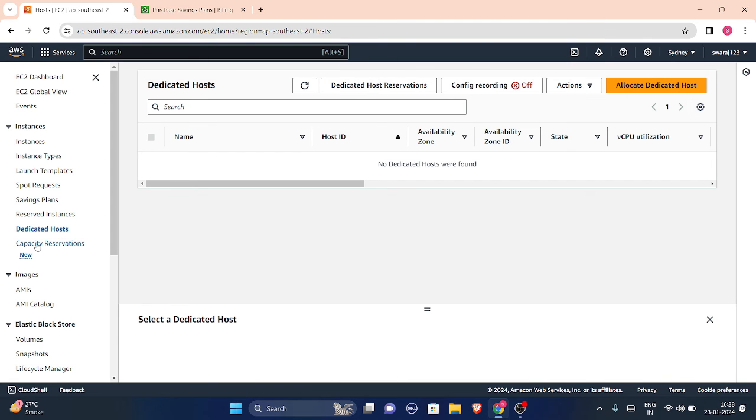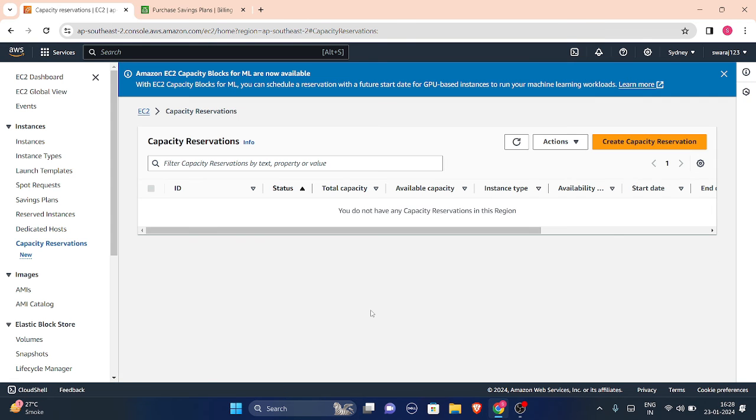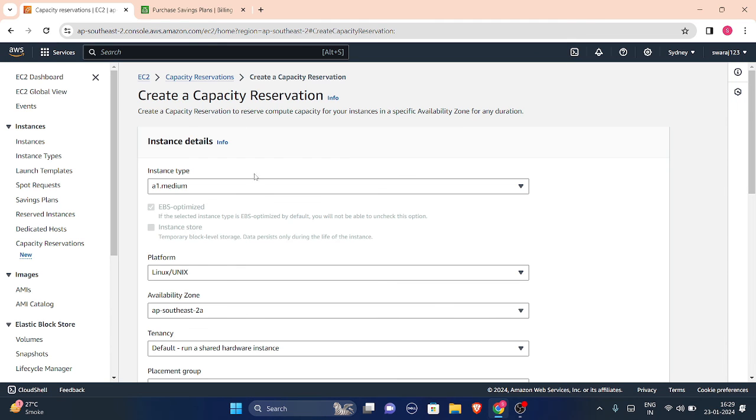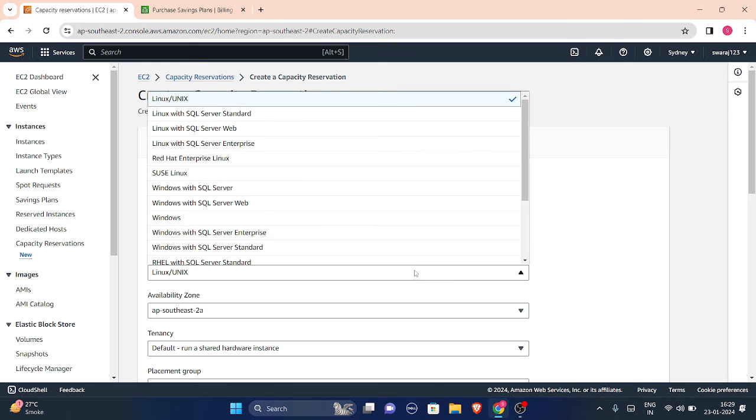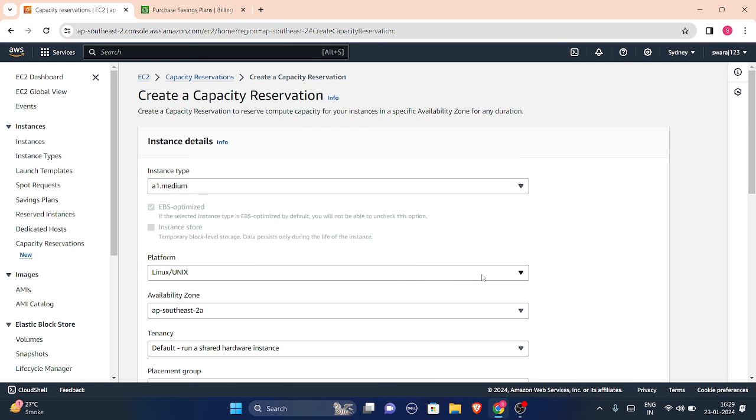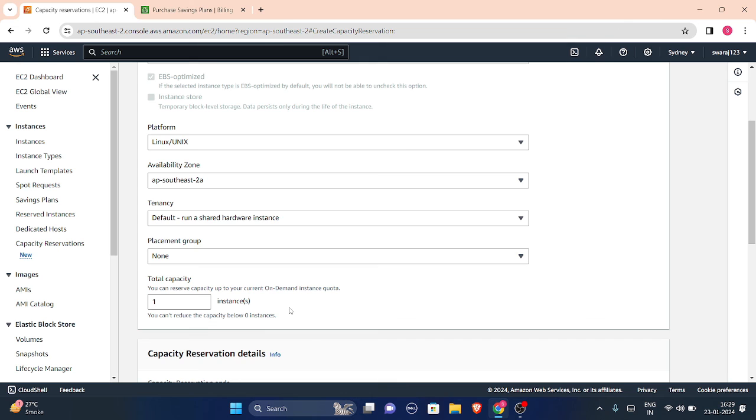Next is capacity reservations. This is like booking a room in a hotel, where you visit sometimes and sometimes you don't. If you are not visiting, you still have to pay for the reservation. Suppose I am creating a capacity reservation. I have this instance type, which is a1.medium or a1.large; I can choose any of them. The platform can be Windows, Linux, whatever you like. You can choose the availability zone and the total capacity of instances.